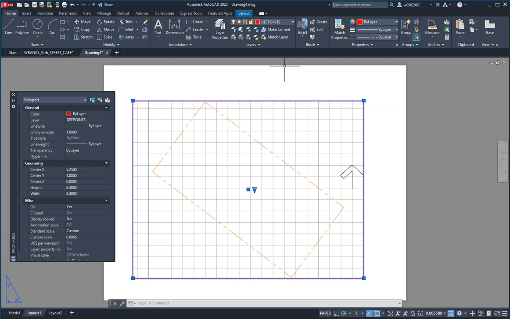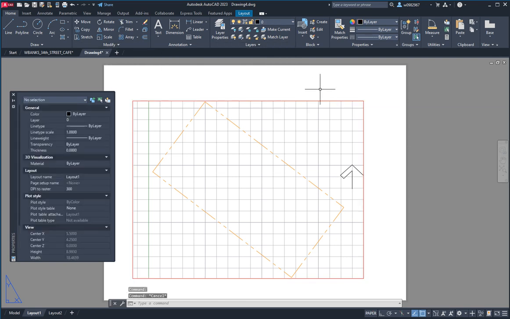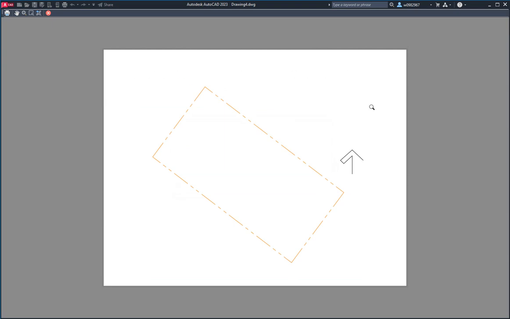Click that, okay, and then press escape, and then if I preview, then the box of viewport will now be hidden. It's there, but it will never be printed.